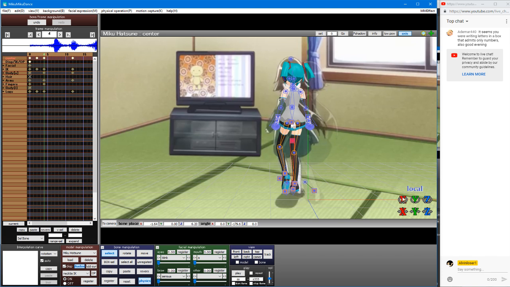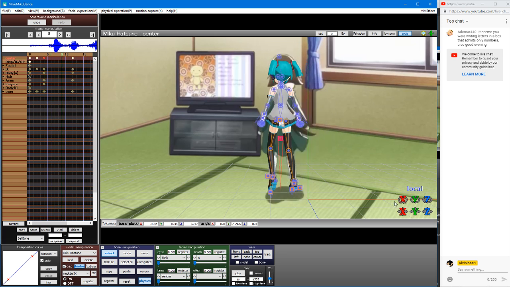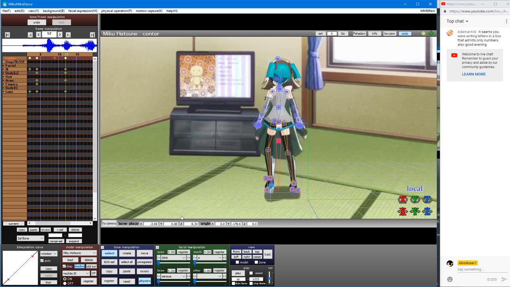Okay, that's what I need to do. I need her to go up right here. There. And she goes up higher here. She moves over to the left a little bit. I mean the right a little bit. There.